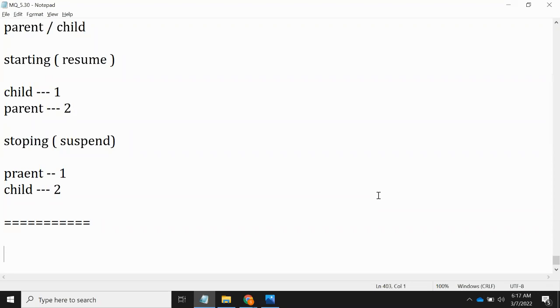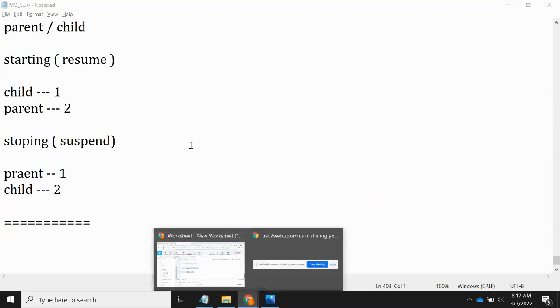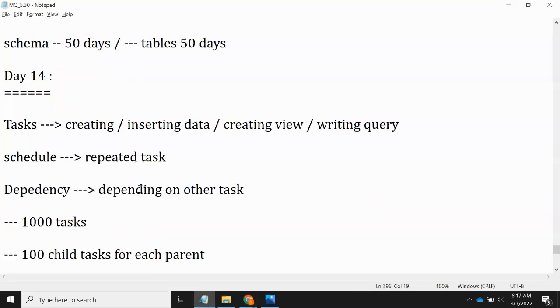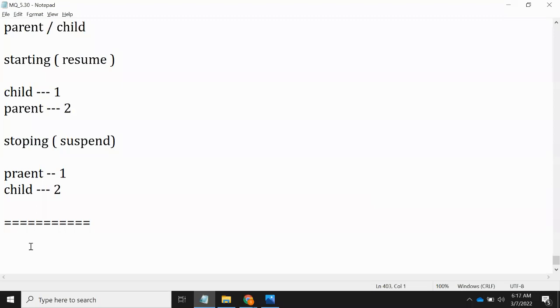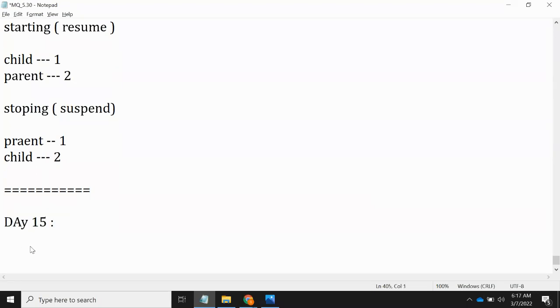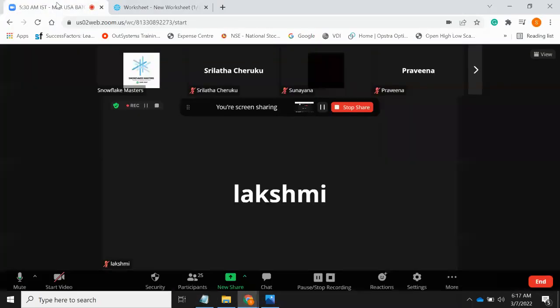How to check that? That is nothing but the concept of CDC. In the next session we will discuss that. CDC, or we will call it change data capture, or streams. We'll say streams. So we will see that in the next session. It will take some time. Okay, we'll stop it here.